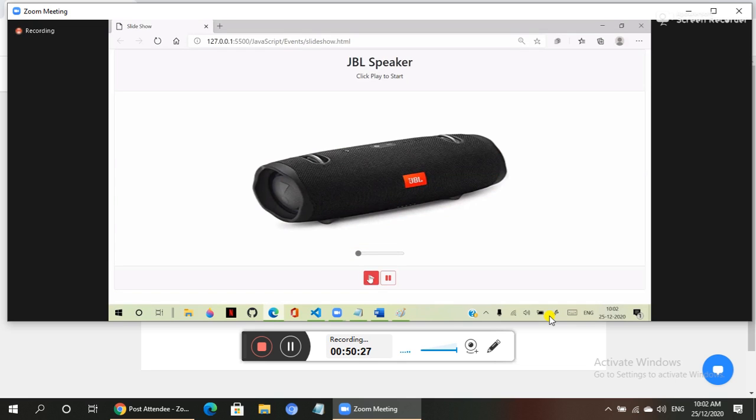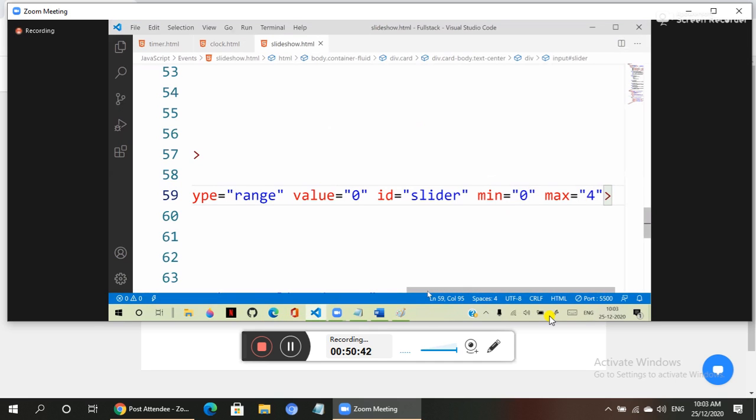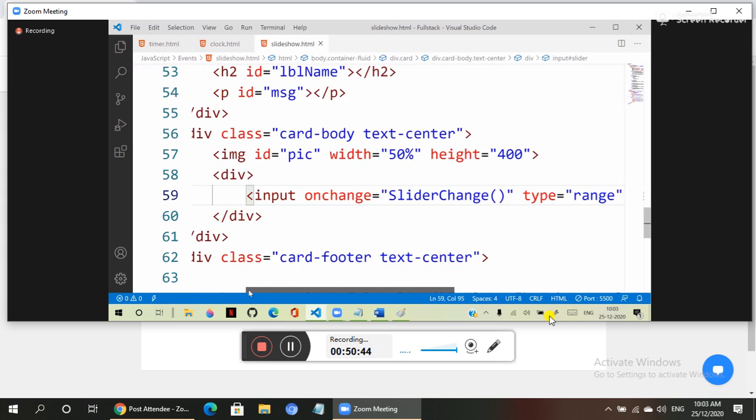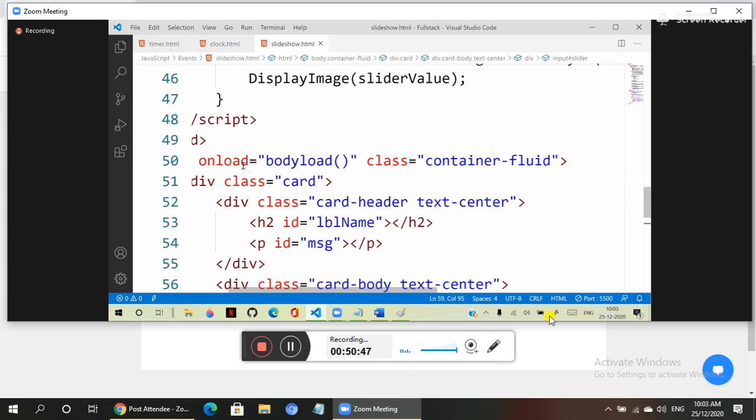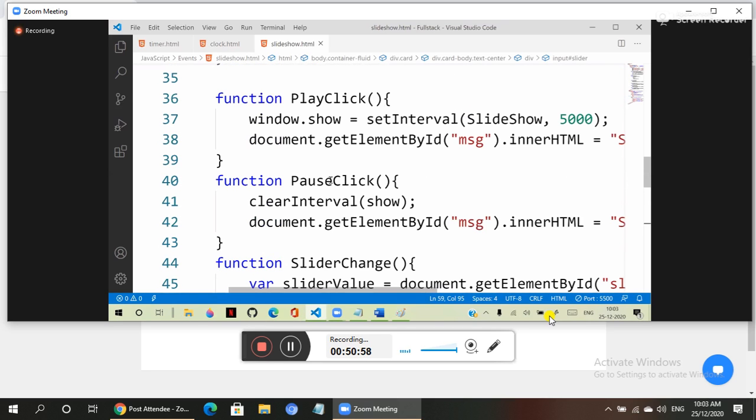Now, one more option is that generally when I click on this play button, that means the slideshow started. When the image is changing, I want to show that in the slider also. That's also a very simple thing, not complicated. Why is it simple? Because what should happen on play button click? The count value can be applied to that slider.